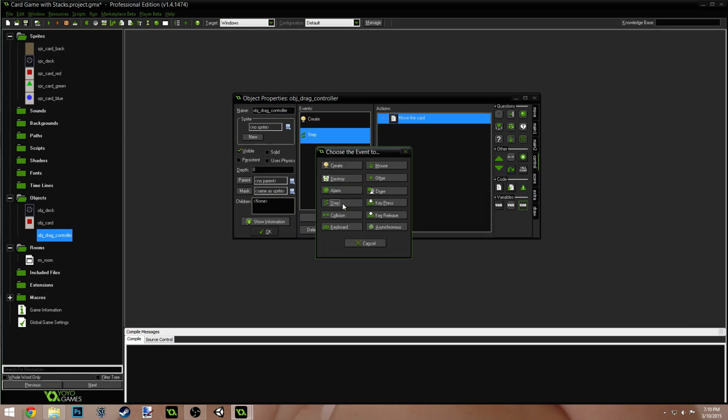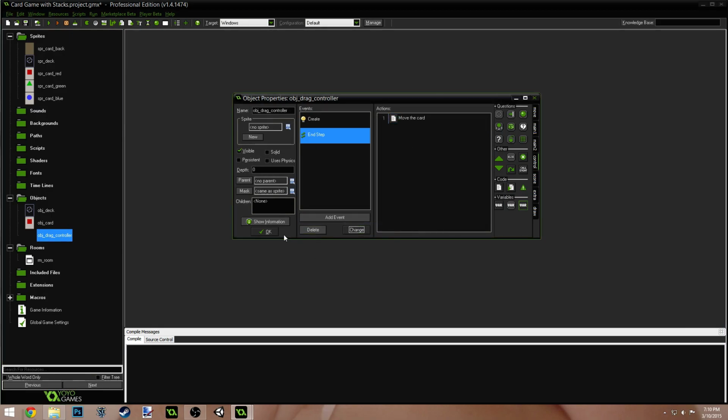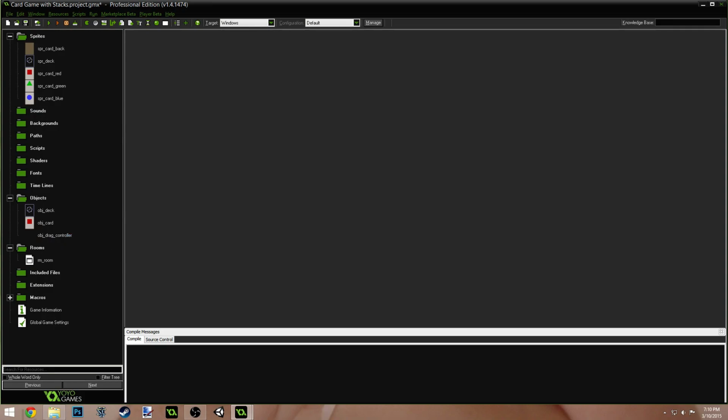Change event, we'll probably want this in the end step, actually. Make it a little snappier. Okay. Oh yeah, it is in the end step. In my source, I just accidentally put it in the step event.